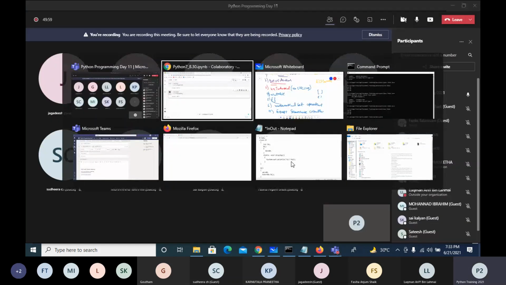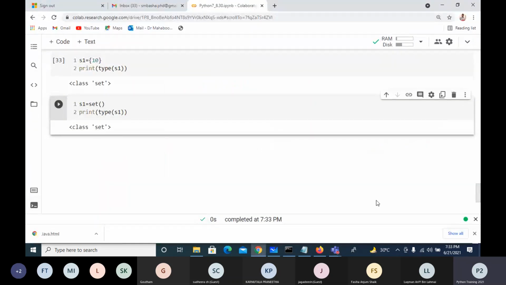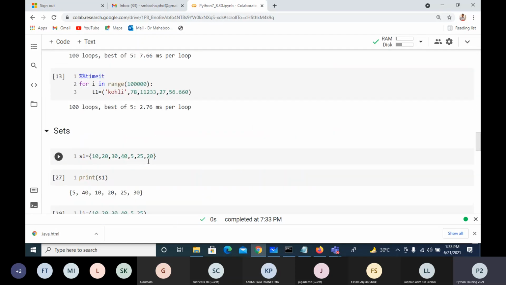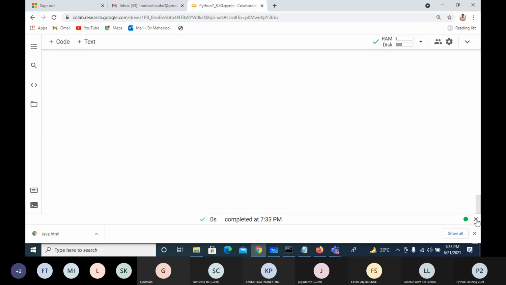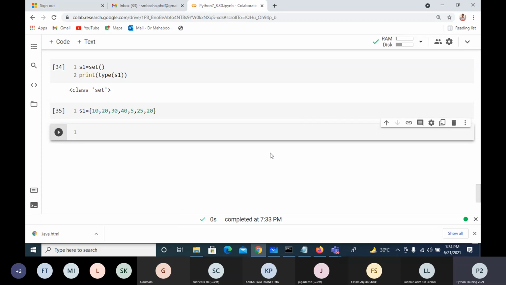Then we'll see the next point: the fastest searchable collection. It is mutable, that we'll see. So I have some set. I'll take the set that I created in the beginning. So set will not allow duplicate items, but you can modify it because it is mutable. So if I say print S1, it will take only 120.